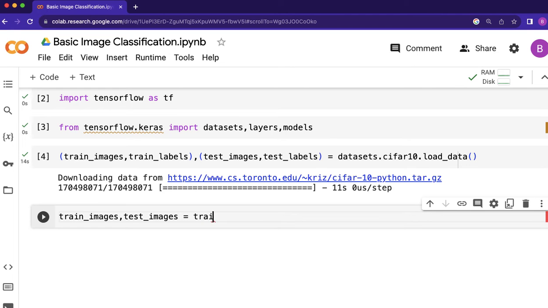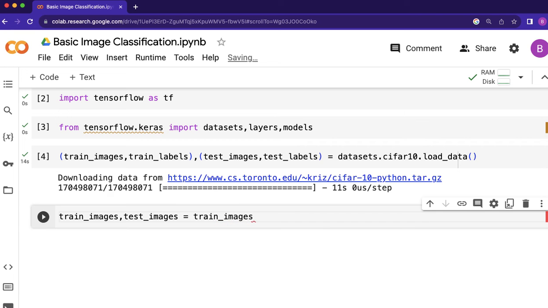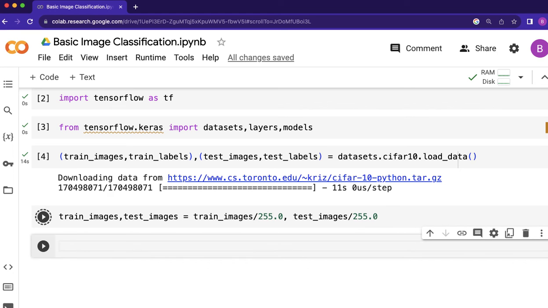So train images divided by 255. Similarly, we'll also convert the test images, divided by 255. I'll take 255.0, because it's float. Now if I run this, we'll have the normalized train images and test images.